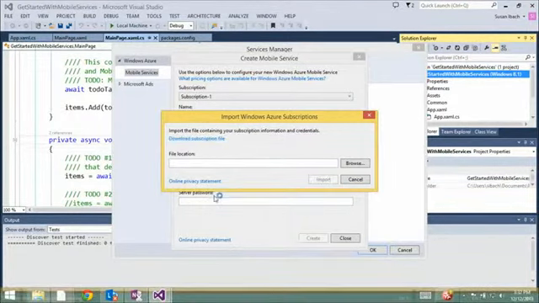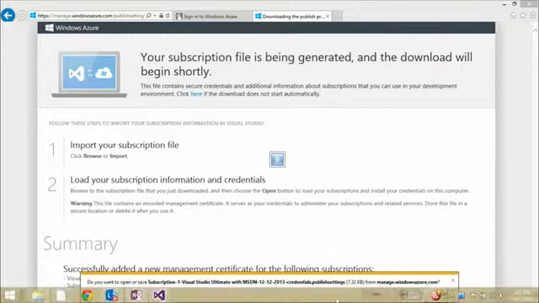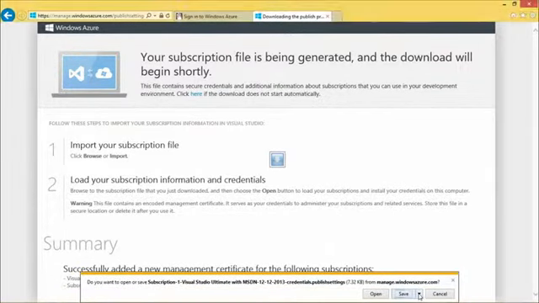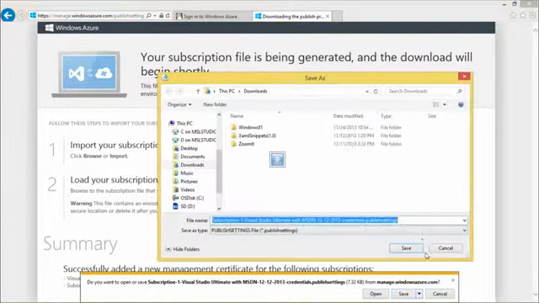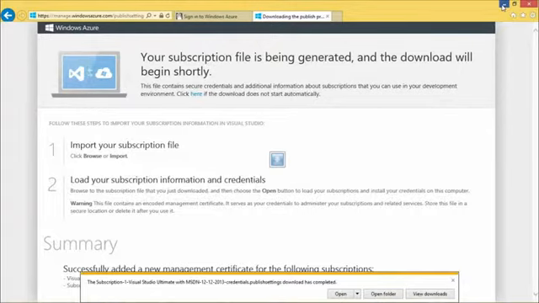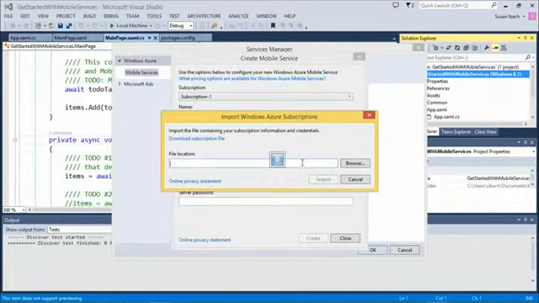And it's going ahead, creating my subscription file, and it's asking where do you want to save that? I'm actually going to save it down here. It's a little easier. Let's just save that and I'm just going to shove it on my desktop so it's easy to find. So save that file. And now I can go back to Visual Studio.